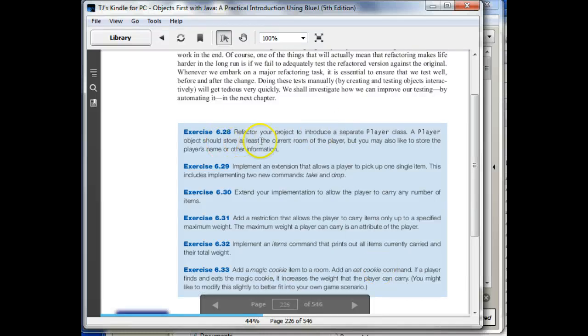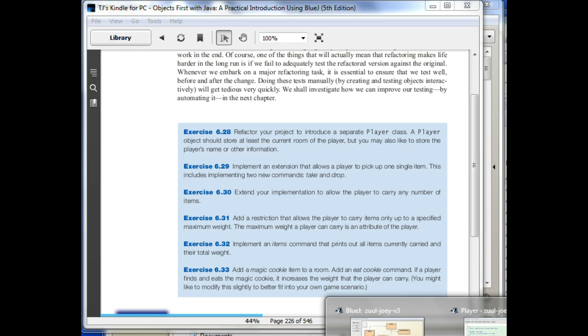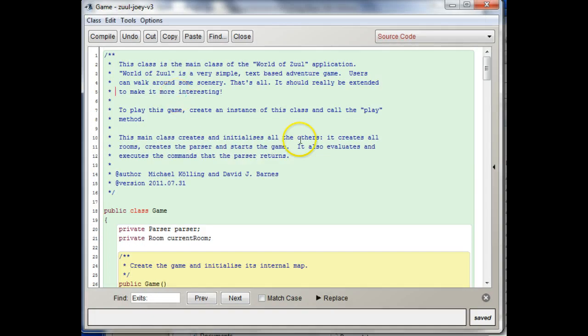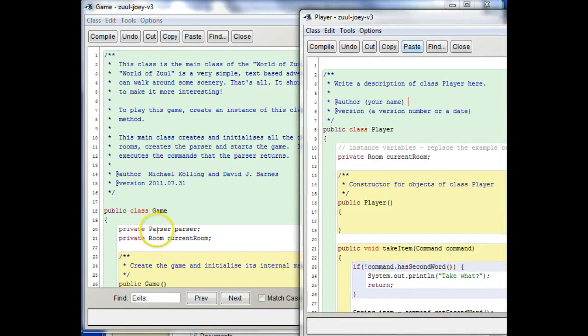So I'm looking at 628 when it says to refactor and create the player class, and the player should store the current room. It's not really clear from here, but if you think about it, you're going to run into trouble if you're storing the room in two different places, because you could be setting the current room here and forget to set it over there.